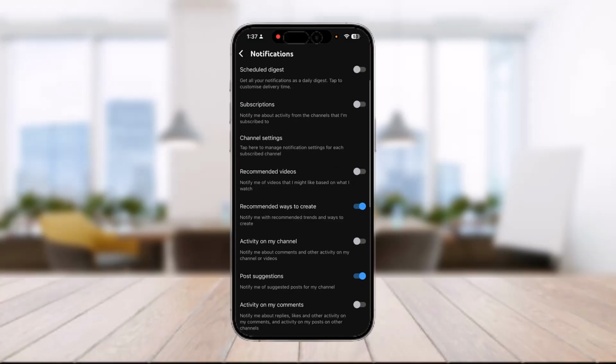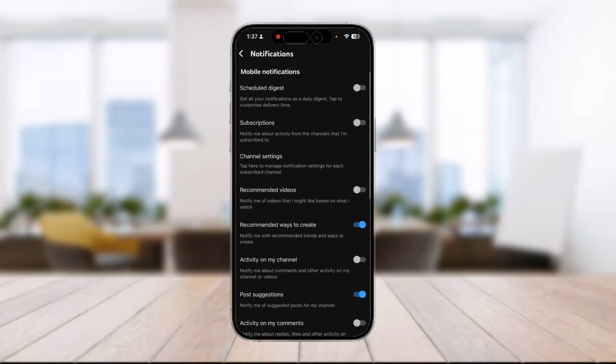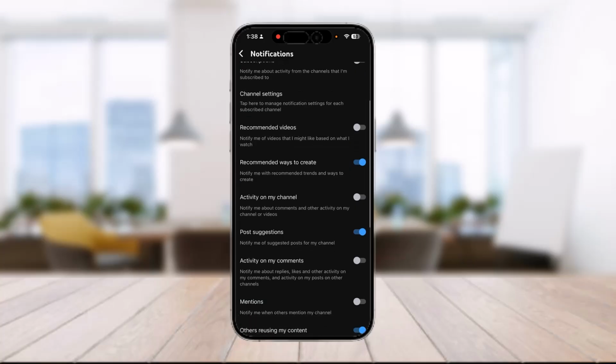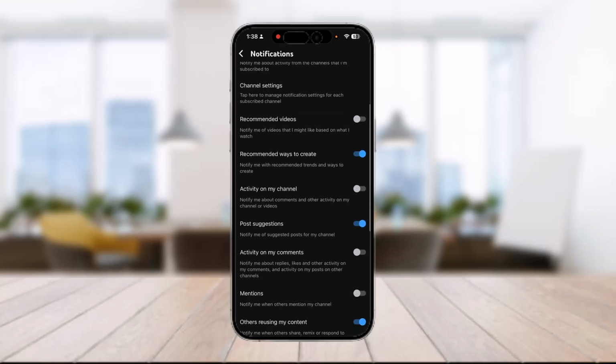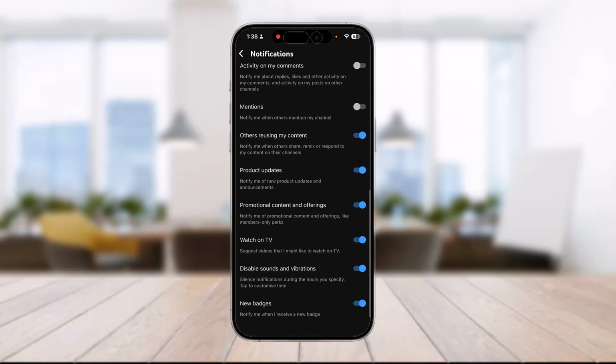And this is where you want to simply go ahead and turn off specific email types in order to not get any activity on your channel or recommended videos. So all you need to do is simply toggle off the specific email types. It is as simple as that. Turn off the recommended video, scheduled digest, subscriptions, and so on right over here.